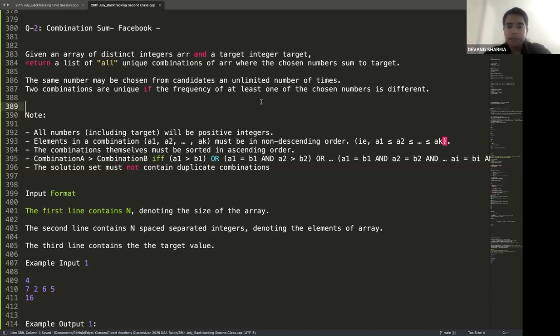Okay, let's read the problem statement first, and then we'll talk about the solution. Then we can take the LeetCode problem as well. The problem statement says, given an array of distinct integers, what are distinct integers?